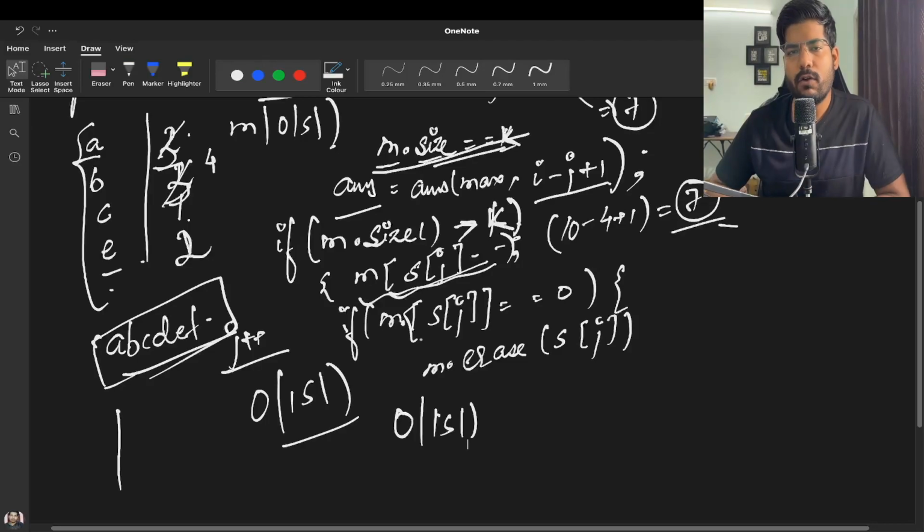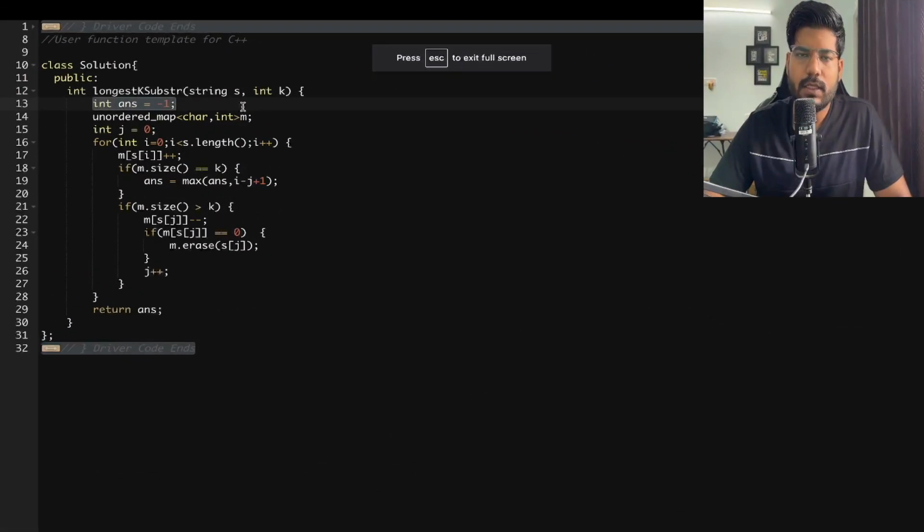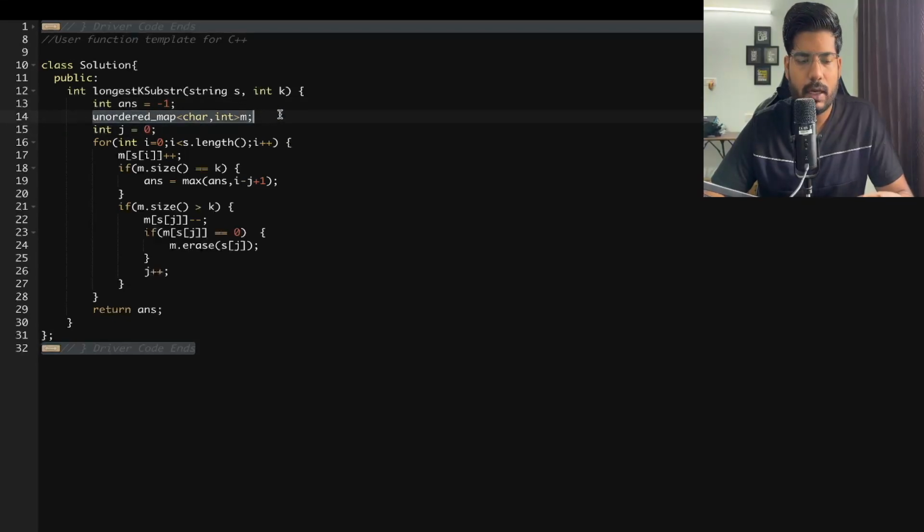So I hope you have got the solution. Let's see the implementation. Here we have initialized our answer to -1, because in the end if we are not able to find the answer, we have to return -1 only. Now I have taken an unordered map because it is space efficient. Our j will be at 0 and our i will start iterating on the string.